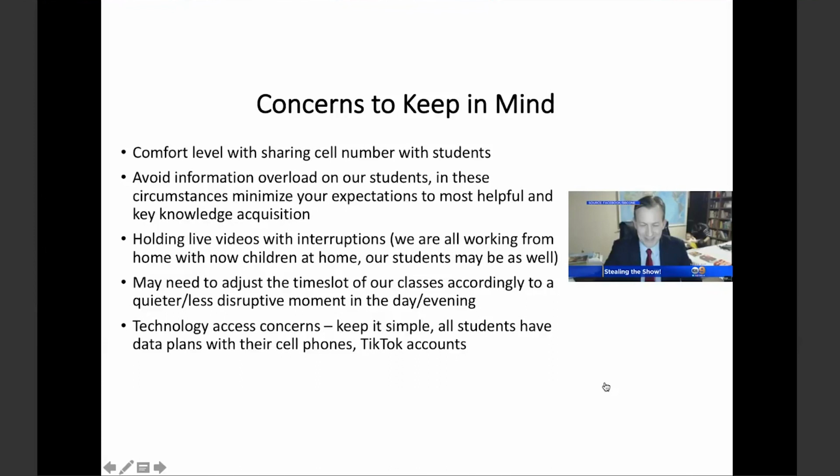Holding live videos, we want to keep in mind that we're all working from home. I love live videos. I think it's really important to connect in person with students. It humanizes this online learning environment. It really is effective with helping them realize that they're part of this big group. And so I do love them. Just be aware that there might be some interruptions.